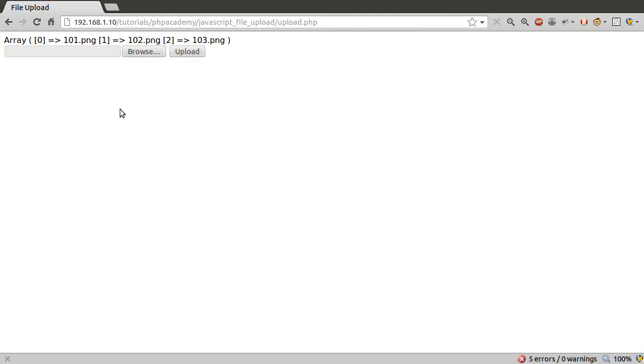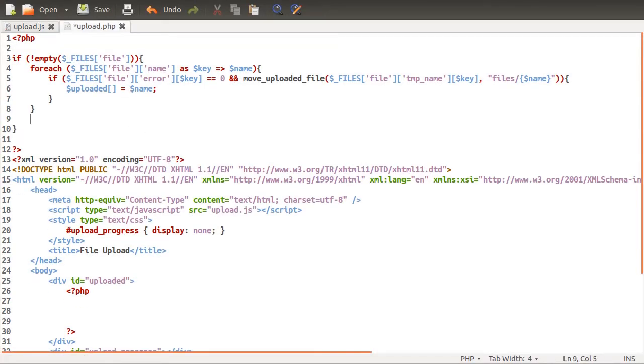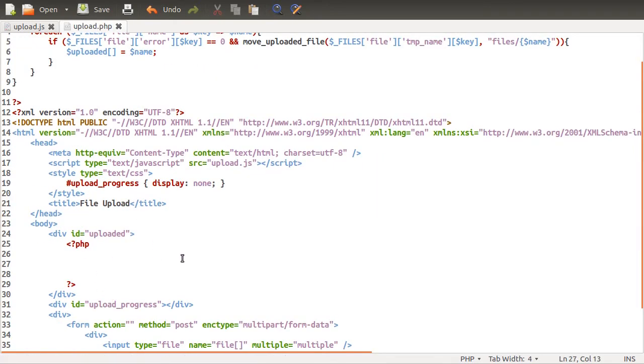Okay, so continuing from where we left off, what we need to do next is create the links that were displayed in the first video. So if we go back to our code, first we need to remove this print_r because we don't want that. And then in this block here, where the links are supposed to be displayed, we need to check to see if there are any links, and if there are, we're just going to show them.